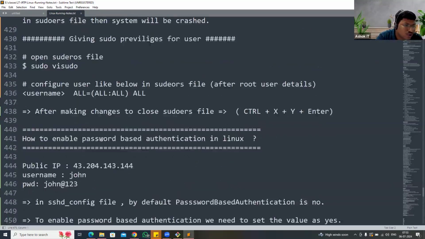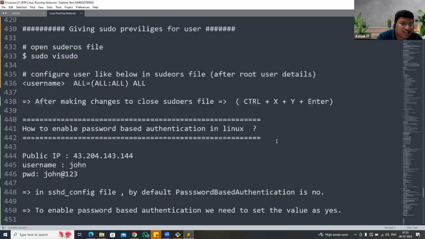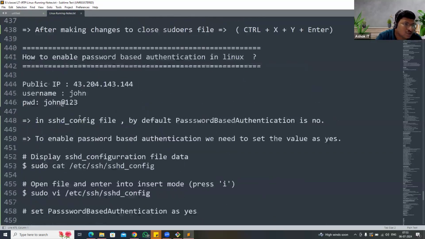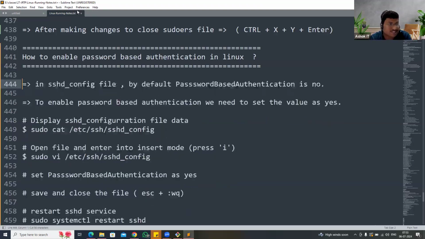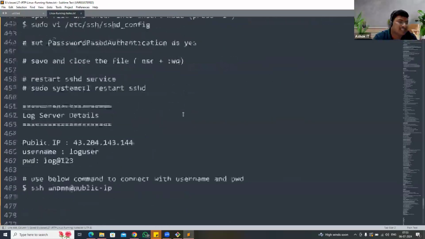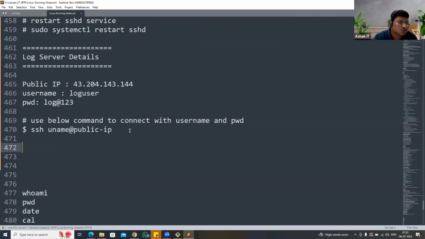Okay, so how to enable password-based authentication in Linux? This is the process. In the sshd config file, by default password-based authentication is no. We need to set it as yes. These are the log server details. By using these details, we can connect with the machine using its username and password.